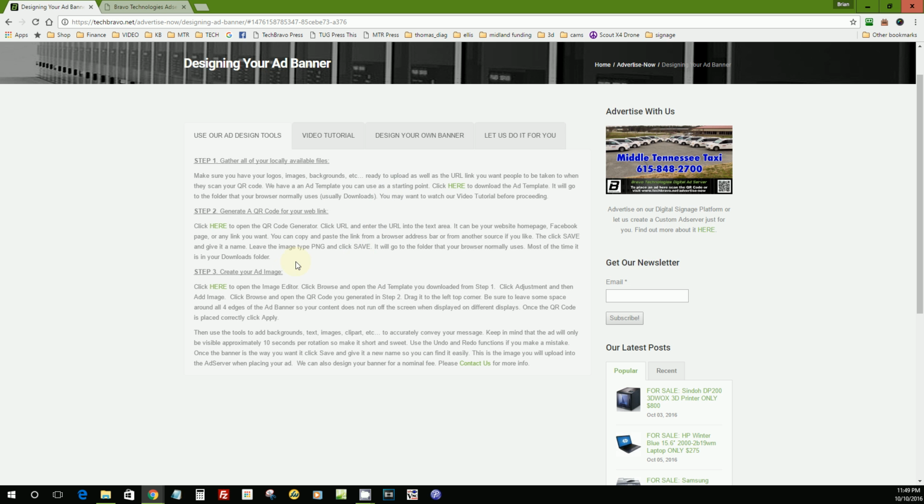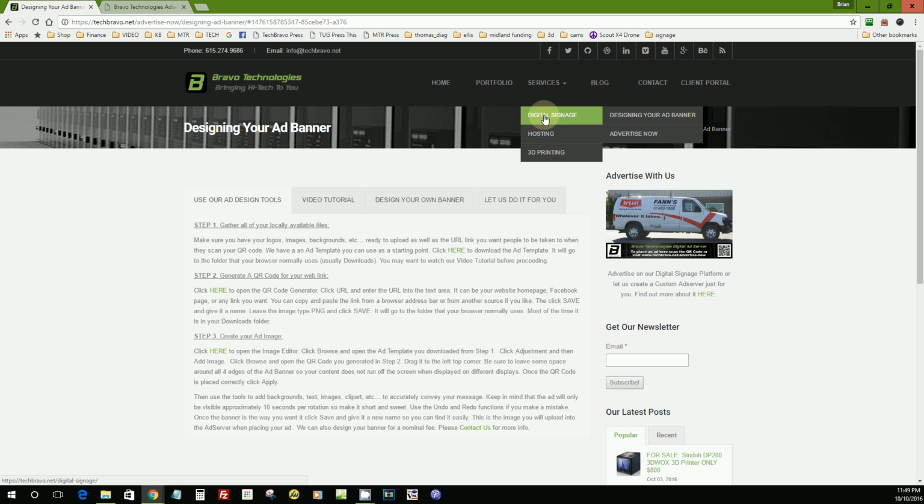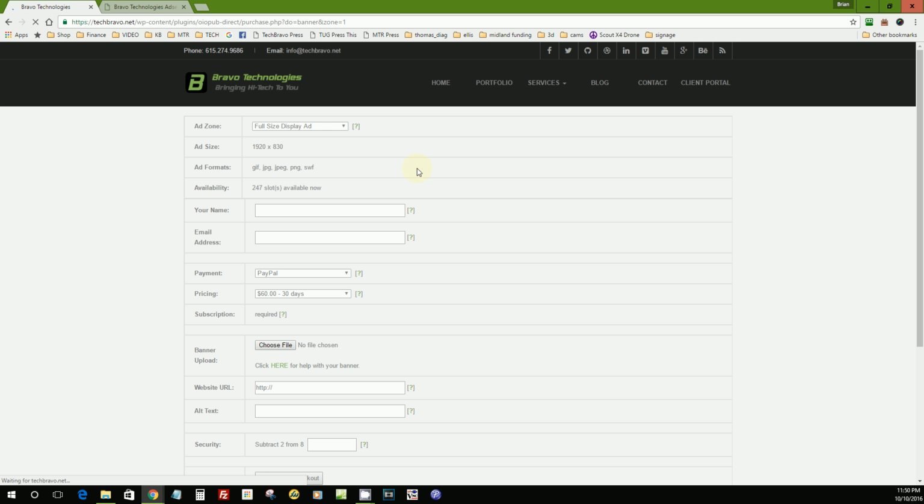One thing I did not put in here are the specifications, and I can add that, I believe. Let's look real quick. Let's go ahead and go to advertise now. This will be part of the next tutorial, but I do need to add that in there. It's at 1920 by 830 are the dimensions for the ad size. That's the only size it will take, so it must be 1920 by 830. So I'll be sure and add that in the text, so you'll have that as well. But that's pretty much all there is to it.